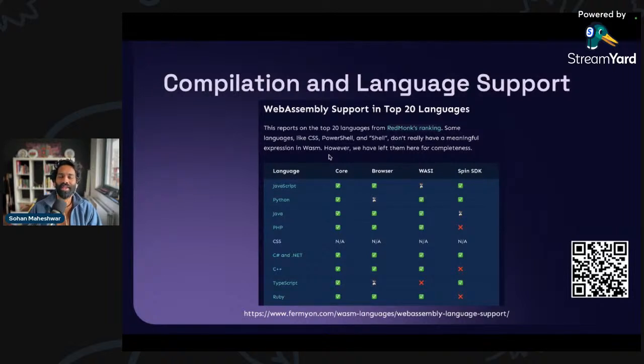A question that we get asked very often is, hey, you're saying all languages support WebAssembly. Is that really the case? And yes, in fact, if you look at the top 20 languages in Stack Overflow's report, you can see that all of them are supported by WebAssembly in various formats. This is something that's consistently evolving. So check out that webpage there. We always try and update it as much as possible.